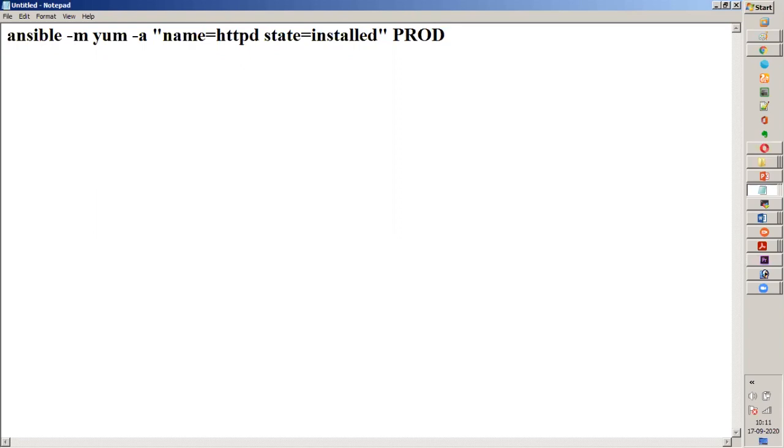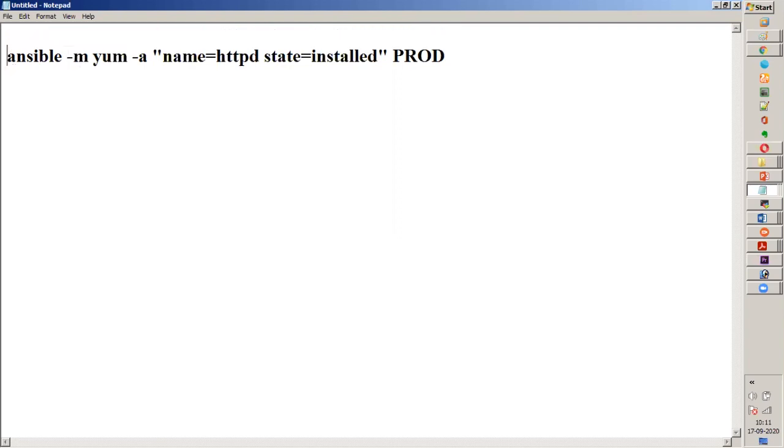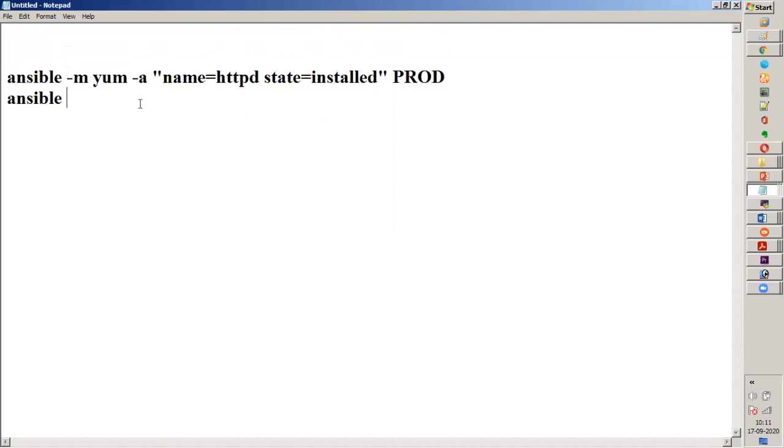Hello. ansible webserver -m shell -a uptime. We can add that web server, or whatever it is, at the last. Okay. So ansible -m shell -a uptime. Okay, uptime of which one? Production, right? Okay. And next one.